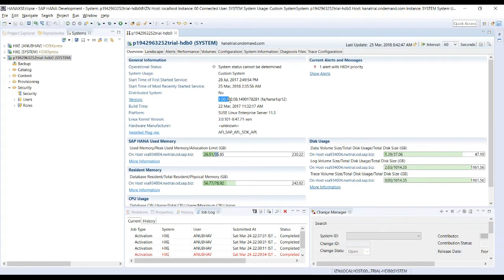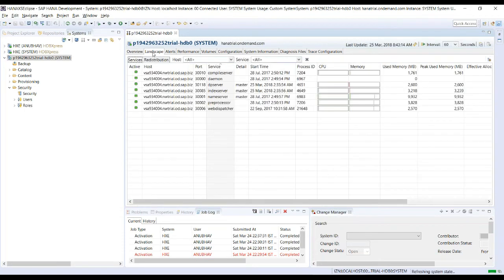You can see it's a HANA 1.0 database on SP12, which means you will be able to do HANA XS and XS Advanced development in this system, because XS was available from SP5 onwards as we discussed in yesterday's class. Now coming to the system landscape, you can see here different services which are running.